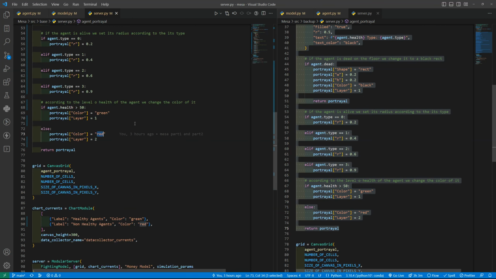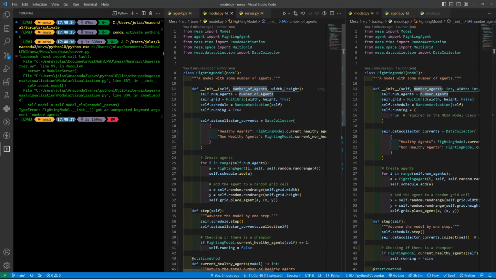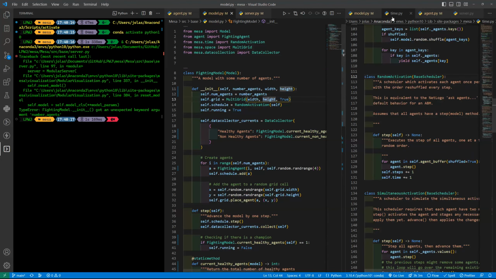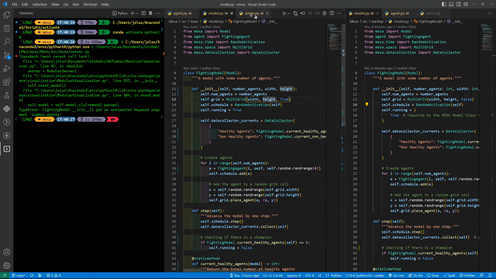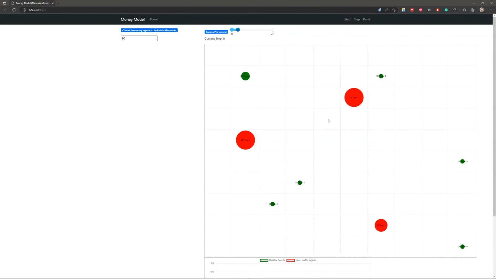So I believe that we can now try to run it and see if I forgot to copy and paste some code. Okay, so for some reason I have a different variable here, so let's try it again with the correct name, number agents, yeah. Okay, so we have our simulation.